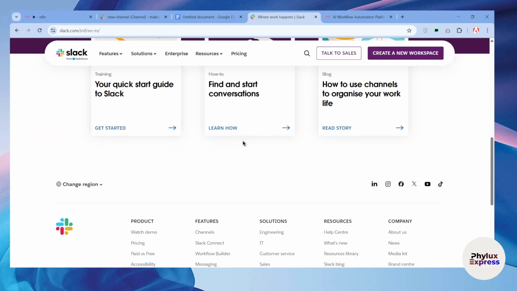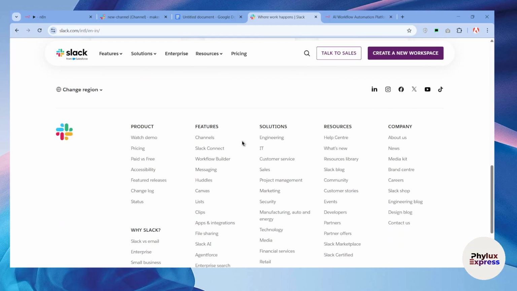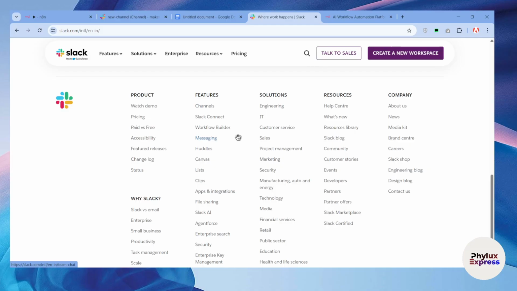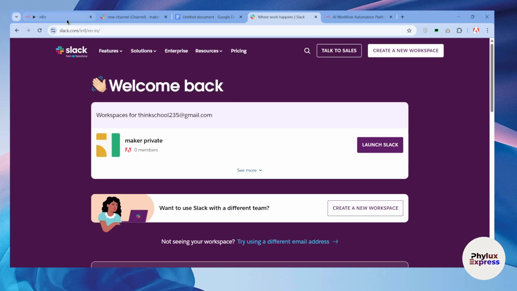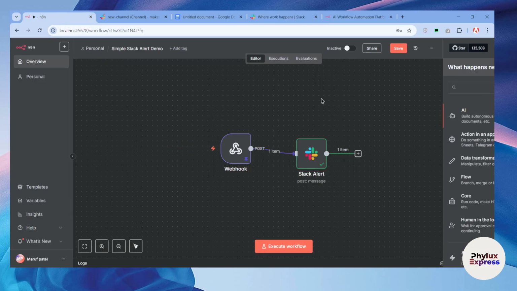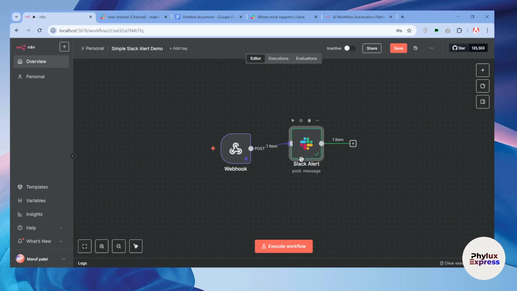In today's video, I'm going to show you how you can automate Slack alerts using n8n, whether it is a daily reminder, an error notification, or an update from another app. So let's get started. First things first, you have to create a new workflow.